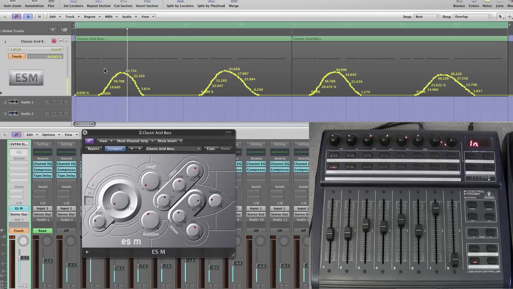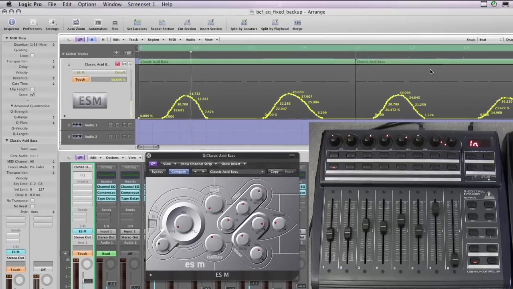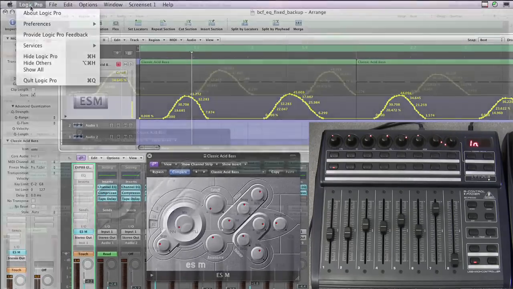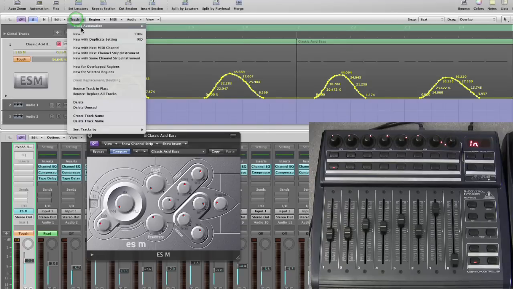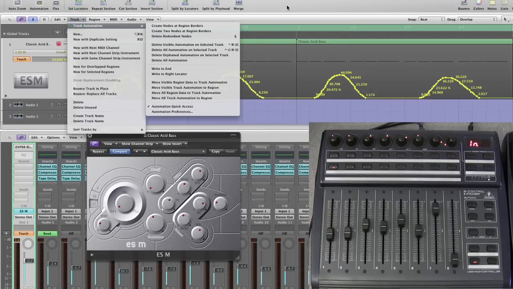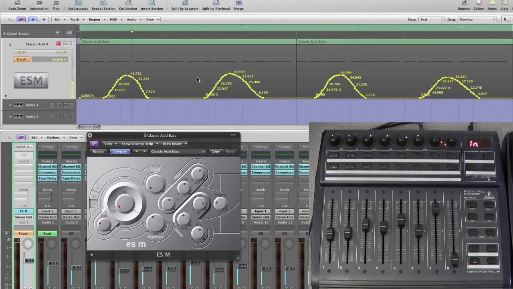Okay, now you can thin this data out a bit, but sadly you can't set it to snap to a quantize. Now I've assigned that command, track automation, delete redundant nodes, to this S key, and I can press it any time. And watch these nodes. Watch. Yeah, see they thin out. Now it's a bit better, isn't it? Yeah. So there's a couple of tips for you.